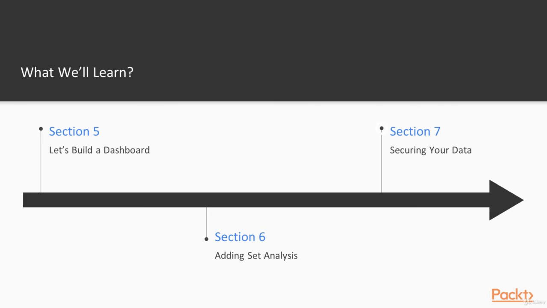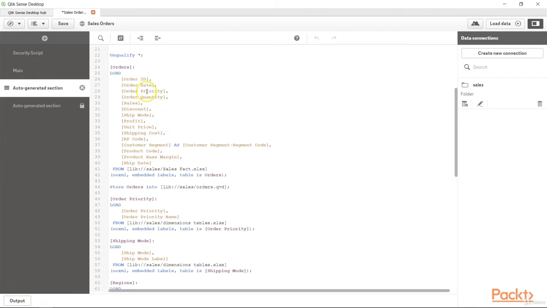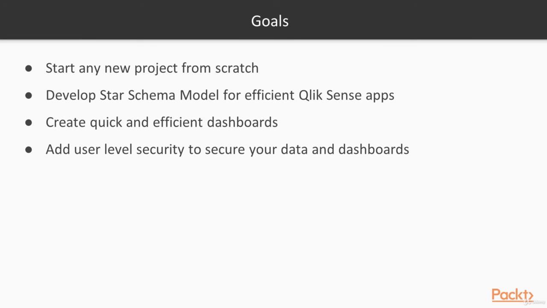Finally, we will look at the security of our application, where we will look at both the aspects, authentication and authorization. So let's see what goals you are going to achieve after completing this course.